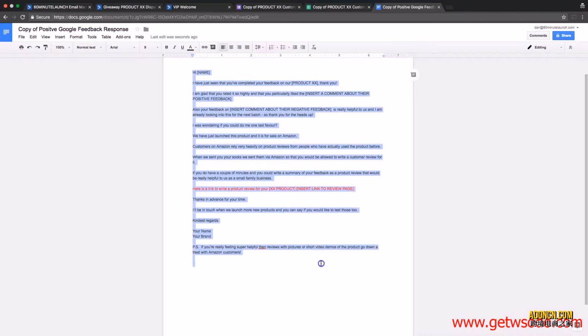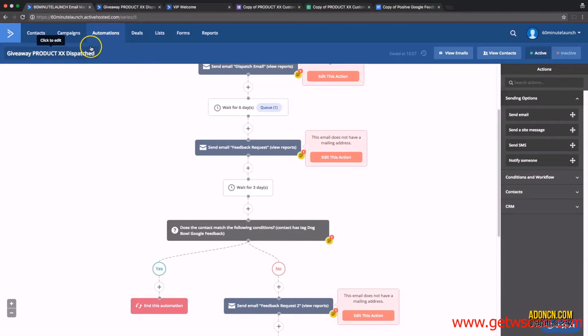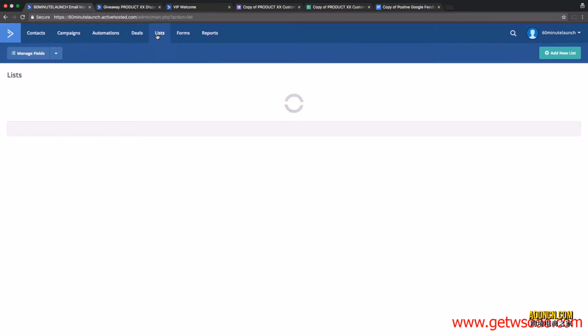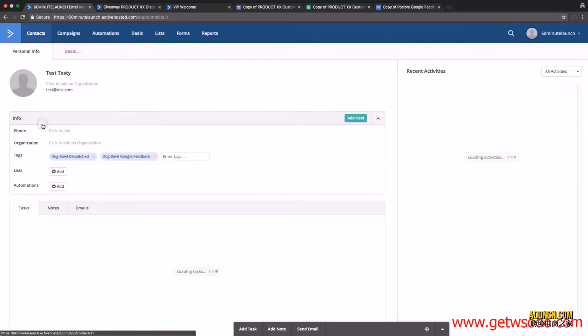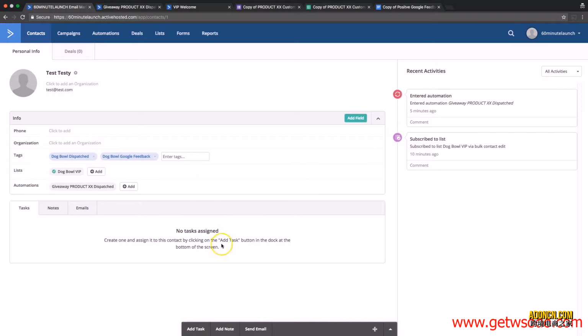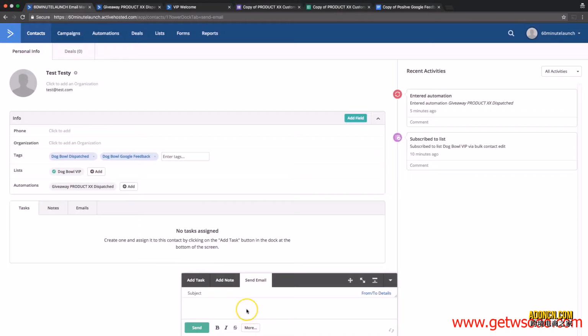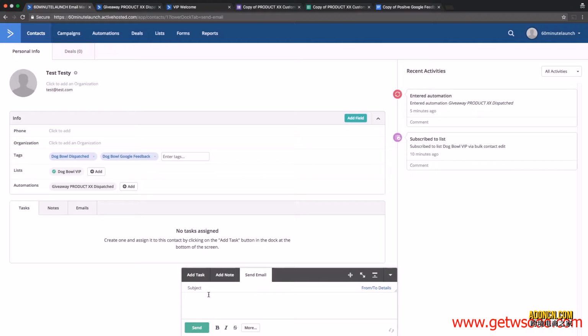So you would just basically copy all of that once you've edited it and created this file, and then you would go into the customer that had left it, so within the list. So we'll take this example. Again, you can just search their email up here, but we'll take Testy Test as an example, and then at the bottom here it says send email. So then you can just type in a subject saying like, thank you Testy Test for your Google feedback, and then you can just paste in the email here, and then just click send, and that's it.